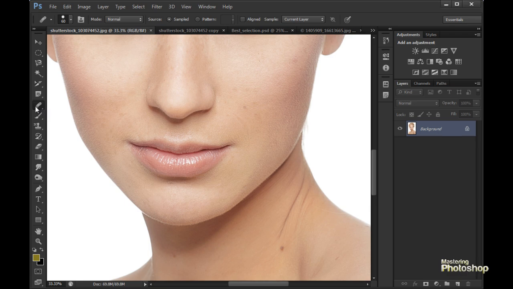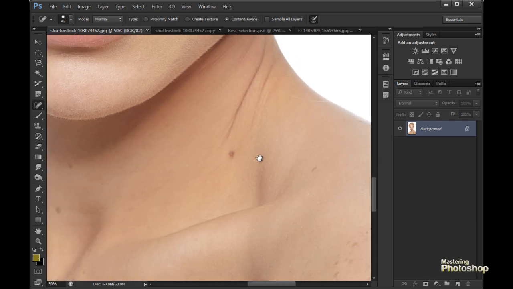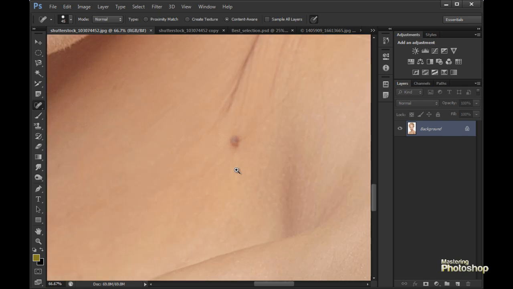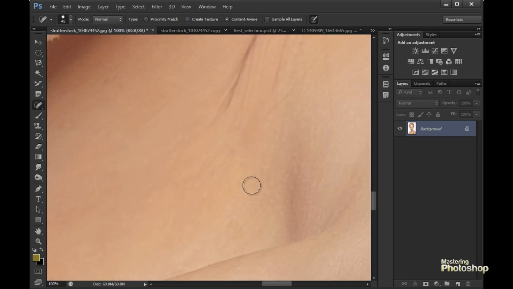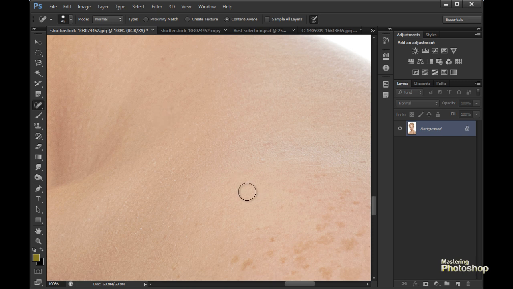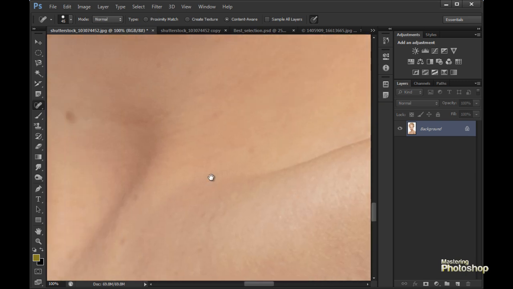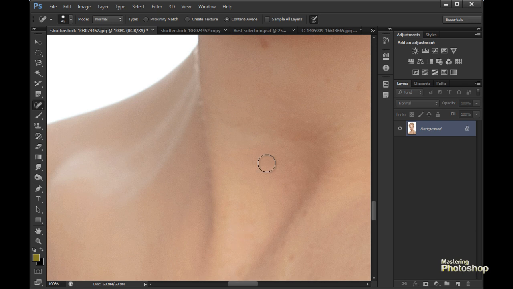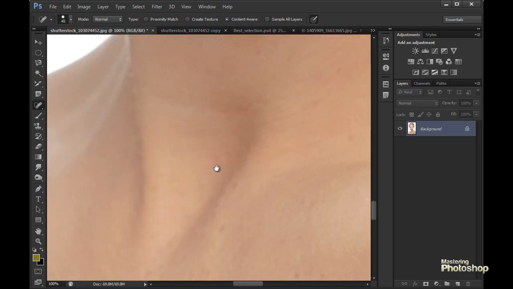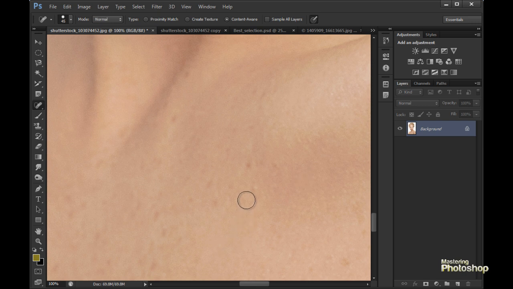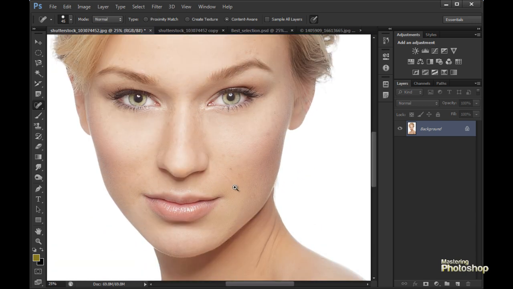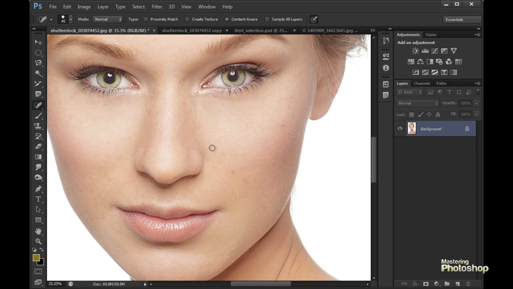Our next tool is the spot healing brush tool, and the shortcut key assigned to it is J on the keyboard. So with spot healing brush tool you can paint over these kinds of dots or patches or scars or blemishes, and you can get rid of them almost automatically. All you have to do is just paint with the spot healing brush tool on those affected areas. So this is useful for clearing off blemishes and patches while doing photo retouching.